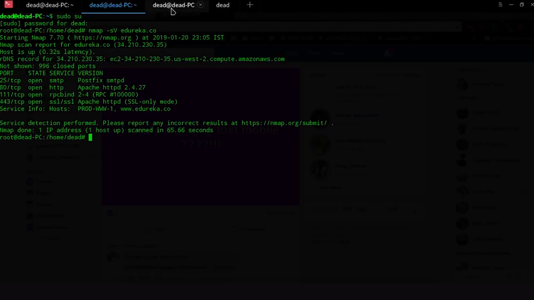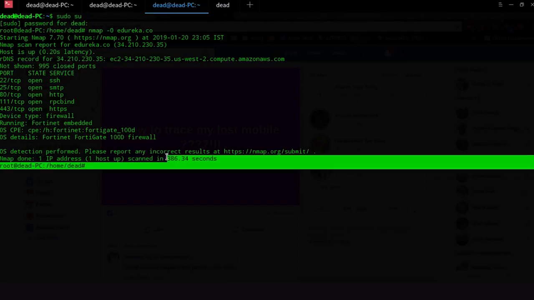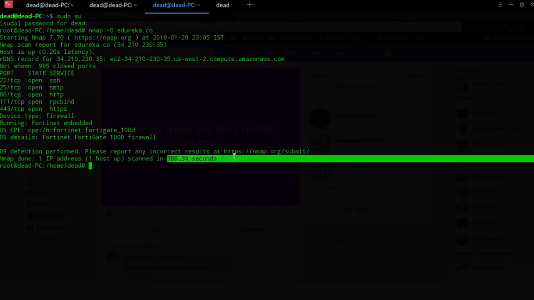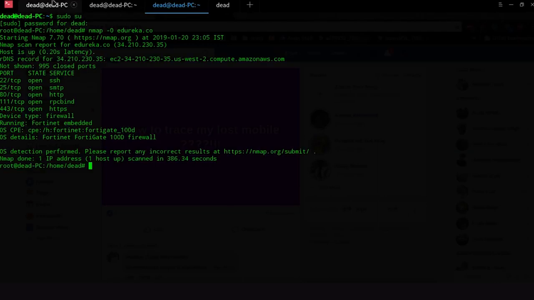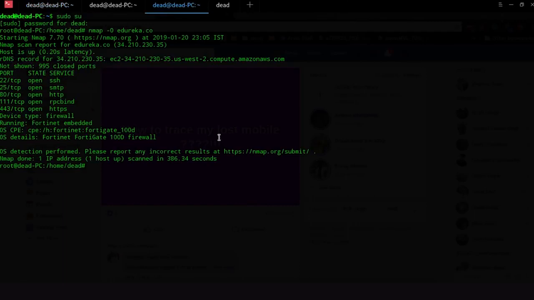Another thing Nmap is generally brilliant at is guessing the operating system that is running. I have already done this scan previously because it takes a humongous amount of time that I don't really have. That is 386.34 seconds, and this scan together basically took me more than 10 minutes. As you can see here, the OS details are Fortinet FortiGate. It tries to guess the OS based on the time to live in the response from the packets that it sends. So -sV, -O, and -A are some really cool options you might want to know.